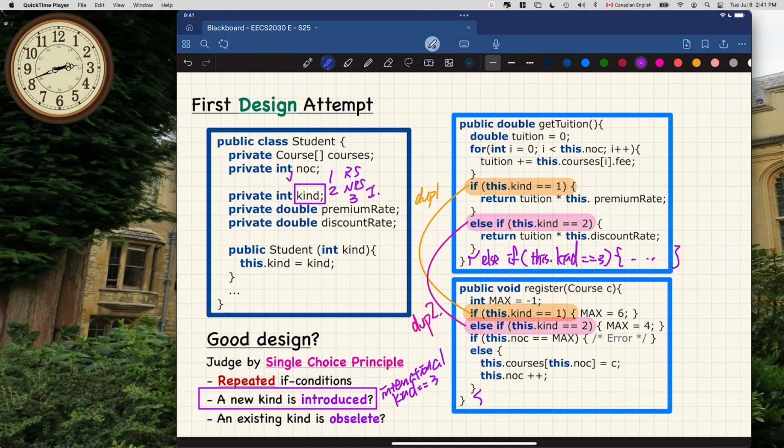I need to add another branch over here. I might need to say else if, repeating basically, kind equals 3. In that case, I also got to do something for registration specific to international students. You can see in order to add a new kind of students, I have to change one place and also another place. It's definitely not single. So I'm violating the single choice principle.